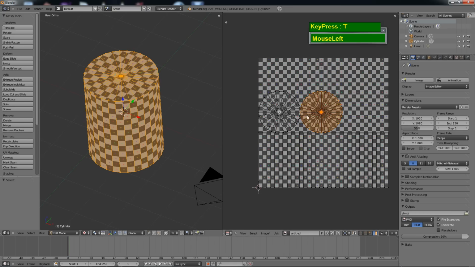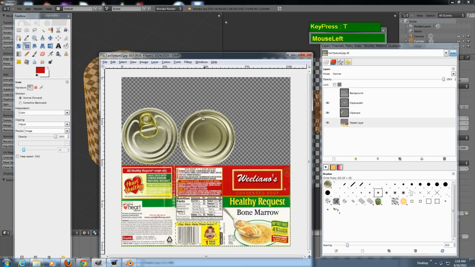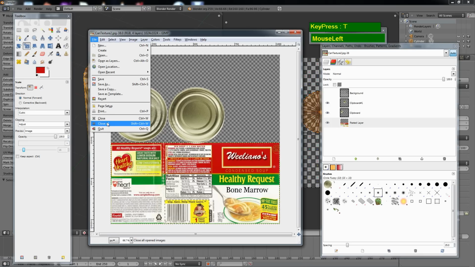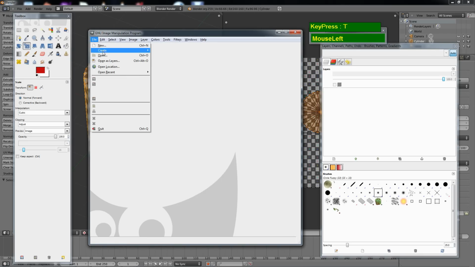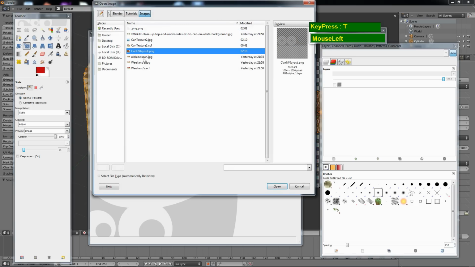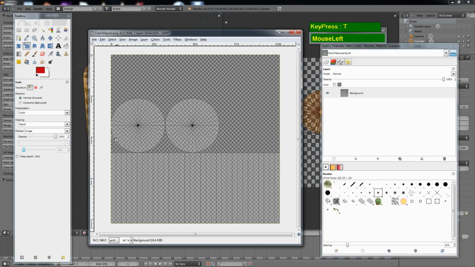Okay, once it is exported, you can use an image editor like Photoshop or GIMP in this case. GIMP is the free image editor. This is a previous UV layout that I've done, so I'm going to close this, and I'm going to open the layout which I've exported. So this is the can UV layout which I've exported just now, and this is what it looks like. The checker pattern you see is not from the checker pattern that we have in Blender, but it just simply means that this area is transparent.